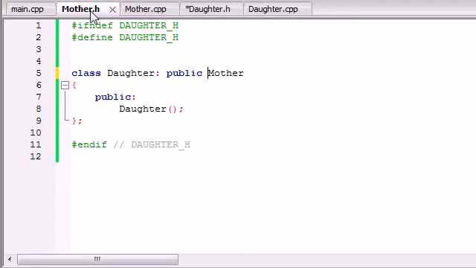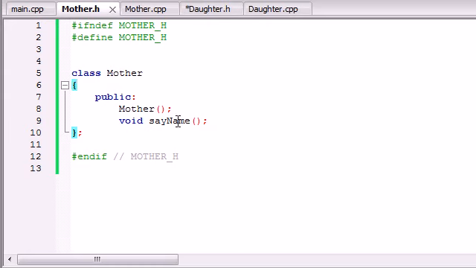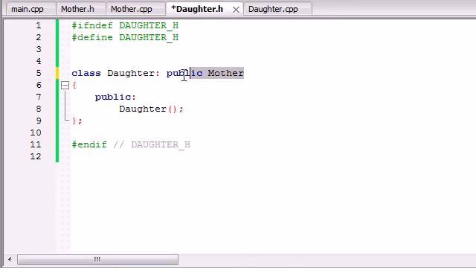So what it's going to do is go over to this mother class, go ahead and grab this function right here. It's not going to grab the constructor, that's another silly rule, but it's going to grab any public variables and any public functions, and right now we only have one public function, the same name function, and it's going to throw it inside this daughter class. So now this daughter class is inheriting from the mother class.